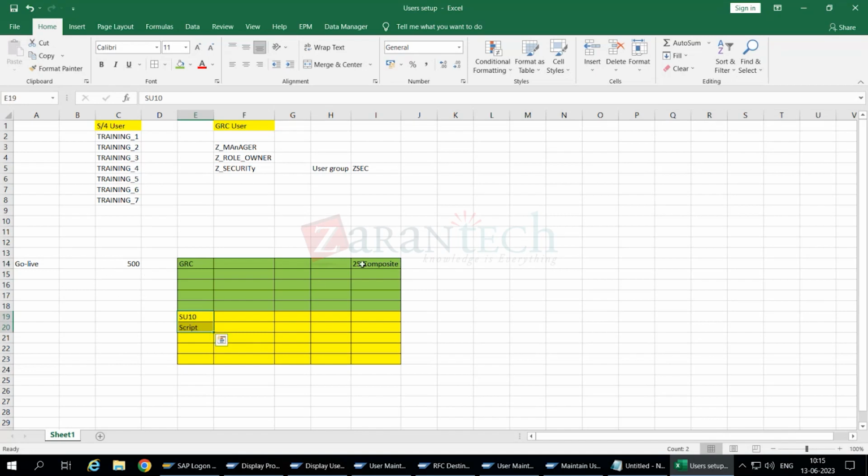Second way to do this, if you are using composite roles: if you assign them in the system directly, GRC can still understand when you sync that, yes, this person has this composite role assigned. So for that, like we saw, you can do SU10, or you can do an LSMW script, or a GUI script or SECATT script. Any script you can use to create the user, another script to assign the roles, and once this is done, you just sync all this data to GRC. So then both systems are in sync.